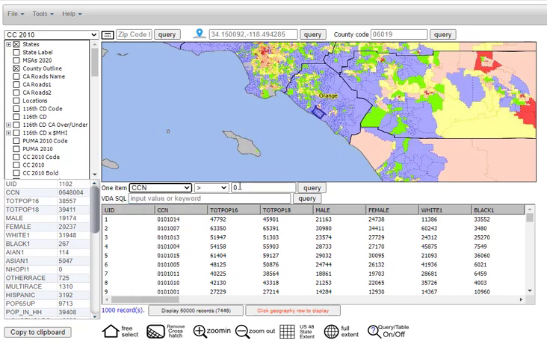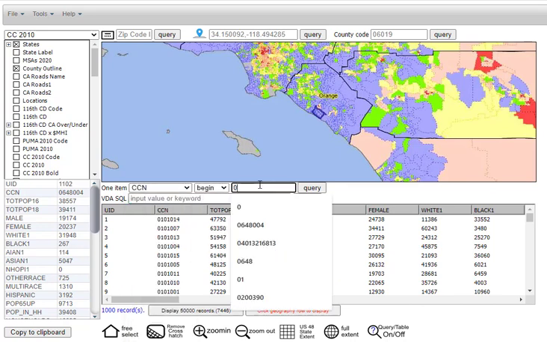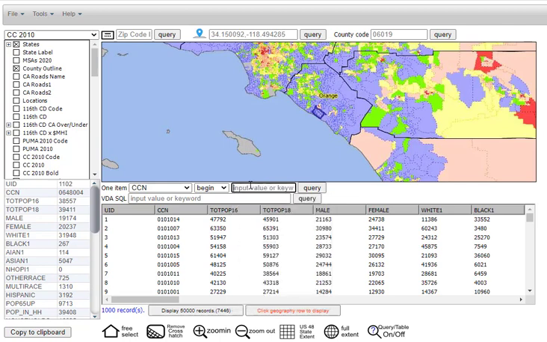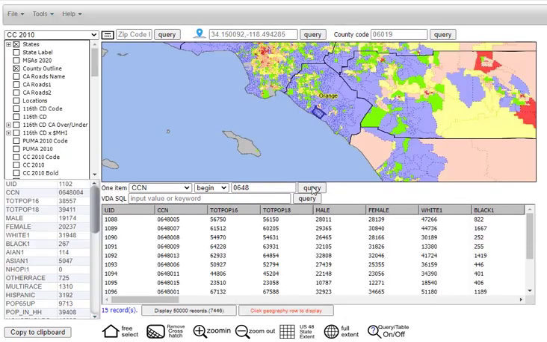To view those congressional communities that are just in one district, such as CA 48, I set the CCN and then set the operator as begins with, and then I just type in 06, California, and 48 for the CD, and click query. The table grid refreshes. You can see where the pointer is at the left below the table. There are 15 records, or 15 CCs, within this CD.